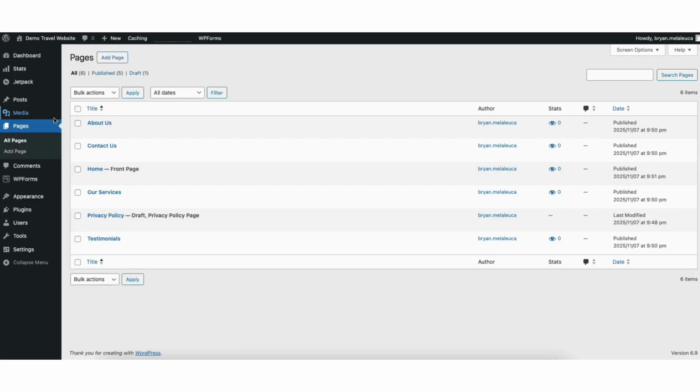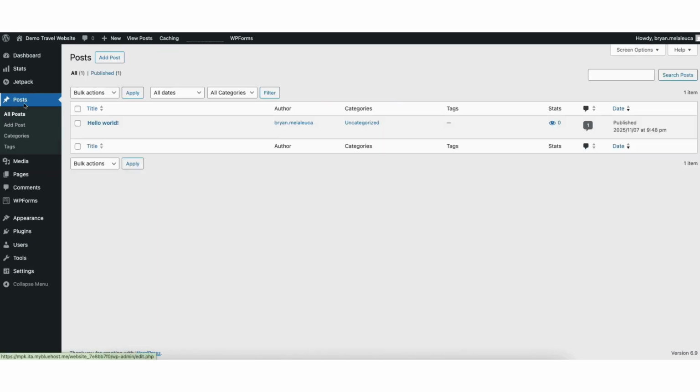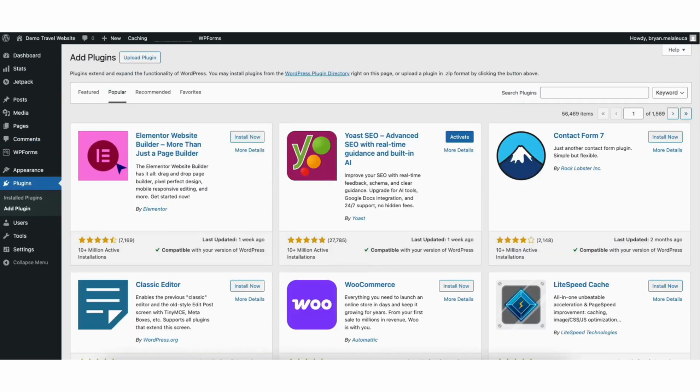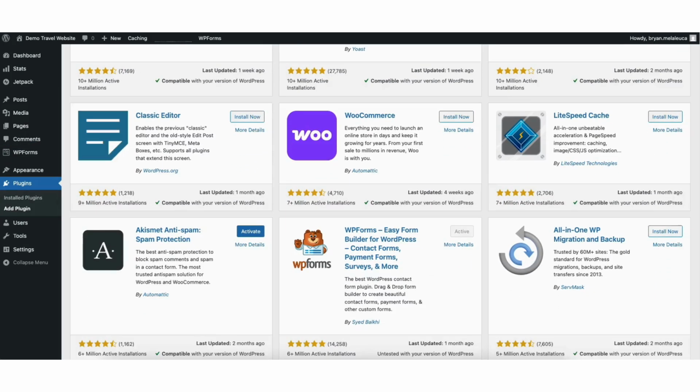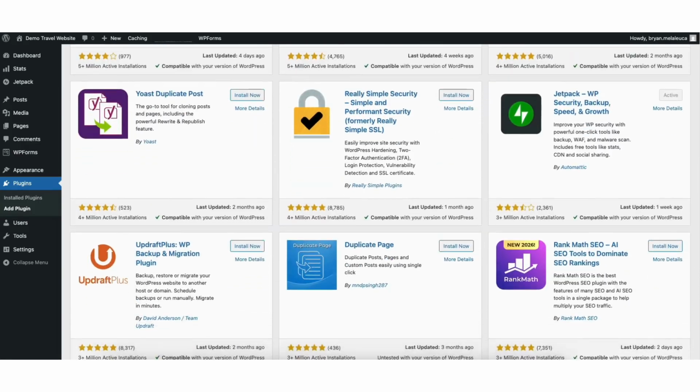From here, you can add pages, upload media, create blog posts, manage comments, and install plugins. Almost any feature you want, forms, galleries, pop-ups, SEO, can be added with plugins.